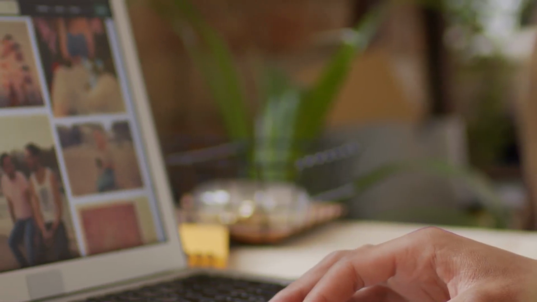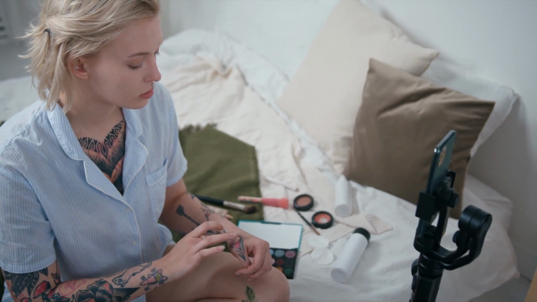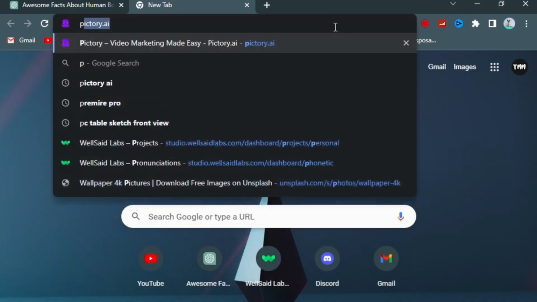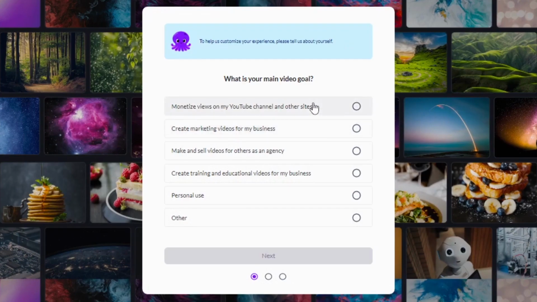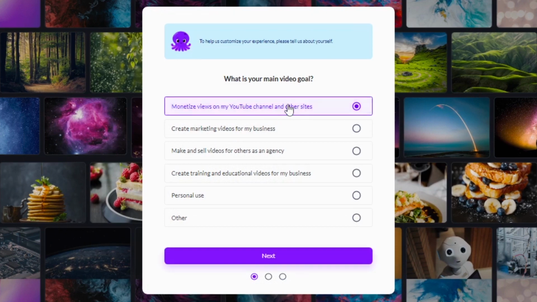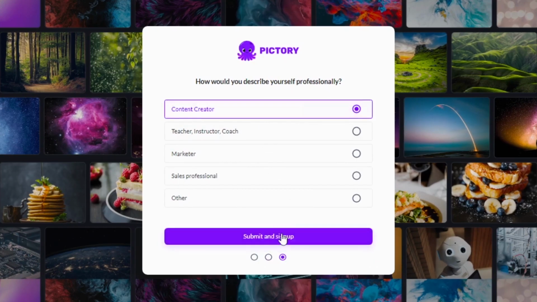Creating engaging content is crucial to growing your YouTube channel, and AI tools like Pictory AI and Lumen 5 can help you create video content quickly and easily. With machine learning algorithms, these tools can generate videos based on your specifications, including length and tone. To get started with Pictory AI, simply visit their website and sign up for a free trial using your Google account. Once you've logged in, you'll be prompted to select your main video goal. Since our goal is to create videos for YouTube, we'll choose the first option, monetize views on my YouTube channel and other sites. After selecting Solo and Content Creator, click the Submit button.